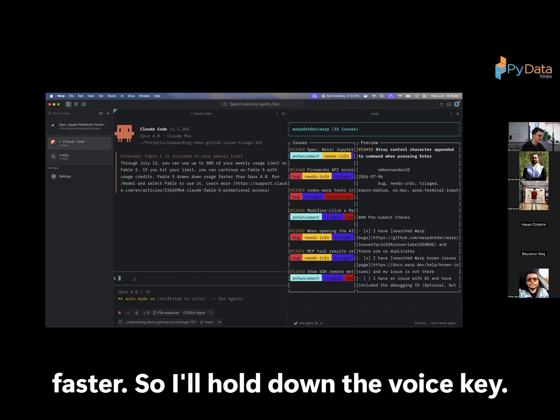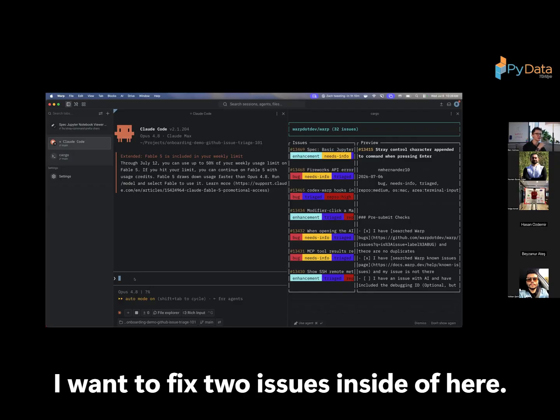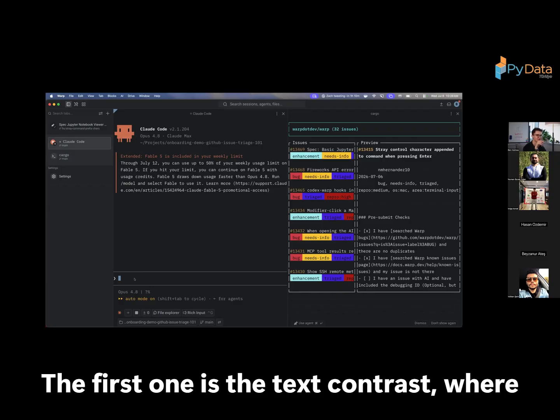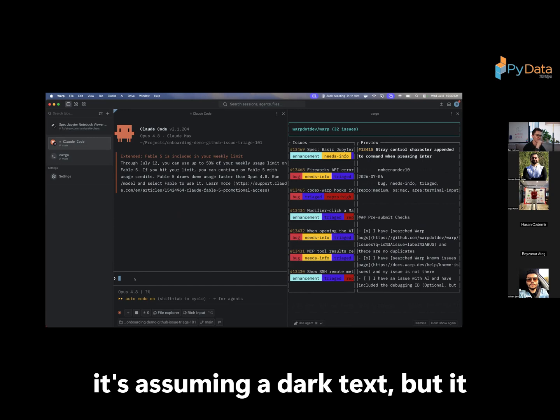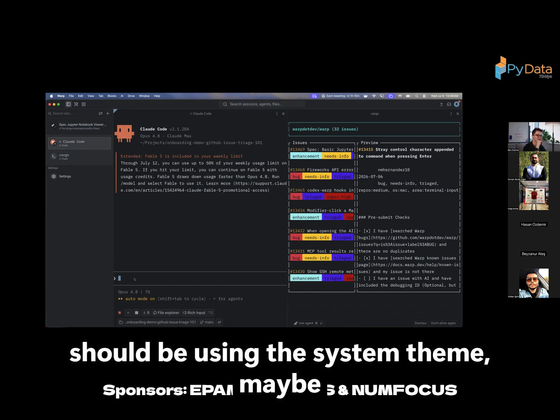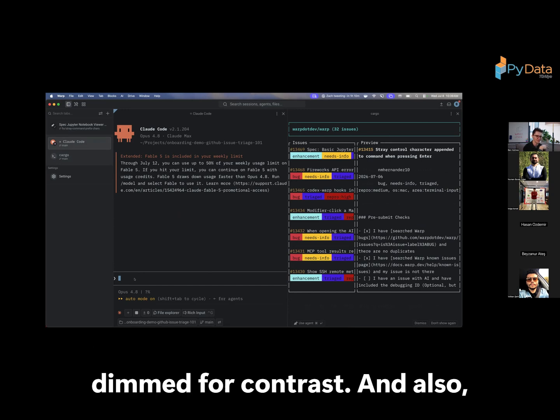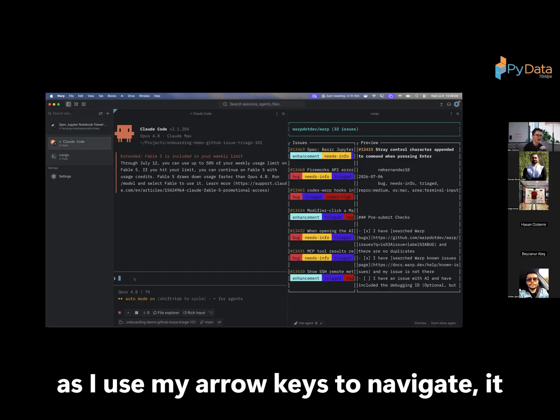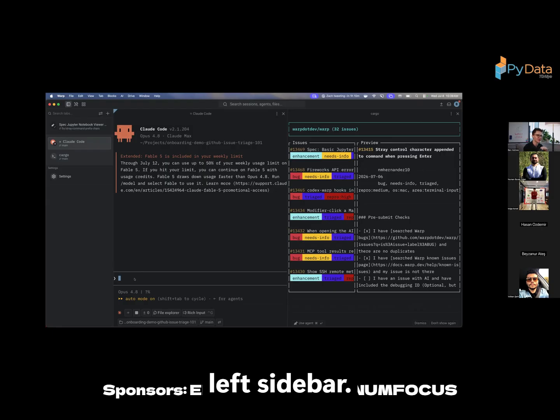So I'll hold down the voice key. I want to fix two issues inside of here. The first one is the text contrast, where it's assuming a dark text, but it should be using the system theme, maybe dimmed for contrast. And also, as I use my arrow keys to navigate, it doesn't update the scroll position in the left sidebar.